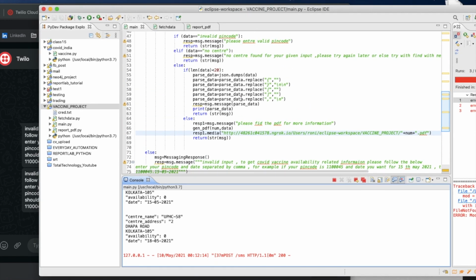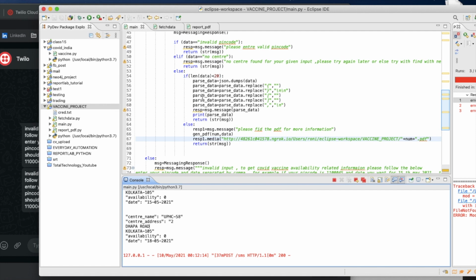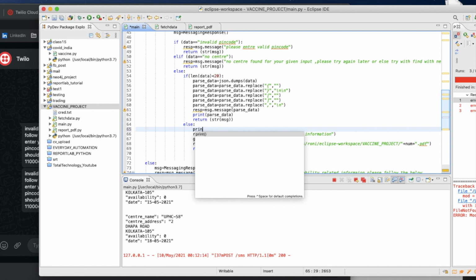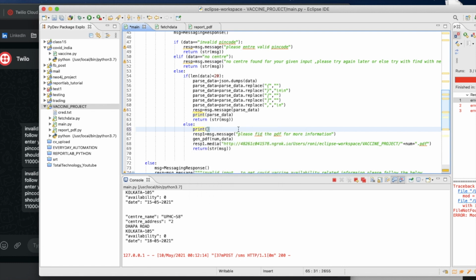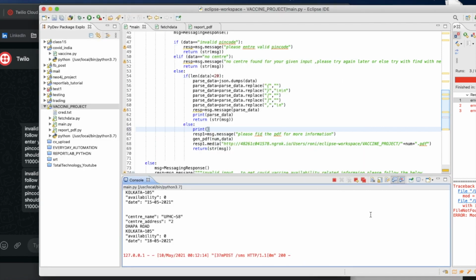Okay, so for that what I have to do, I think I need to print something over here just to check whether it is doing properly or not. But why this is not generating, that is also strange. Print ABC.